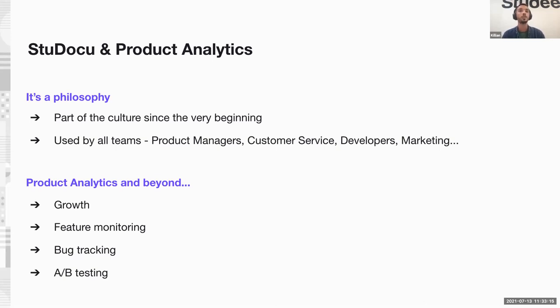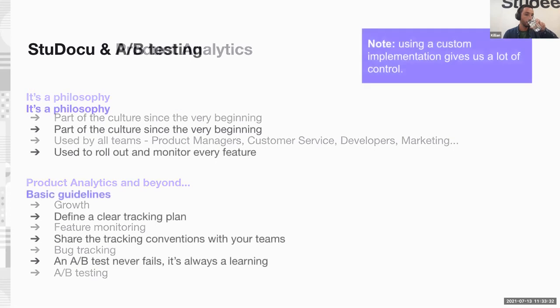And actually, when you start using a product analytics tool, you quickly realize that you can go beyond. It helps with growth, with feature monitoring, with bug tracking, and also A/B testing. Can you go to the next slide, please?